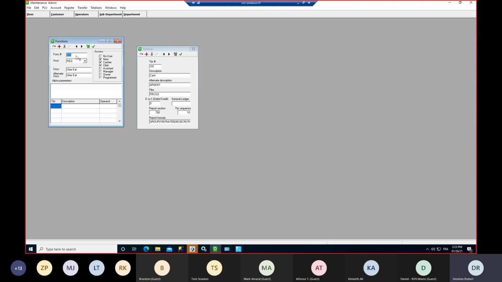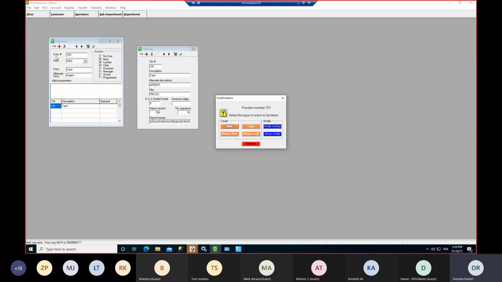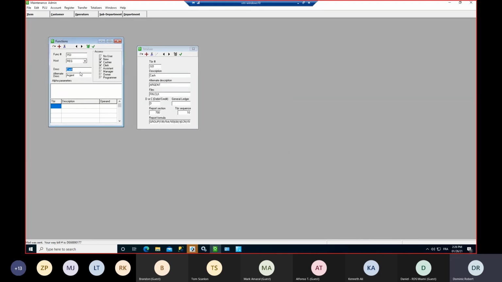Maybe I was too fast. Let me delete it. When I go on 101, I type in the number I want to use, so 153. I press enter. It asks me function 153, select the type of action. So I want to copy, basing myself on function 101. I will call it Uber Eat. I will also copy my totalizer 101, that is originally for cash, to 153.